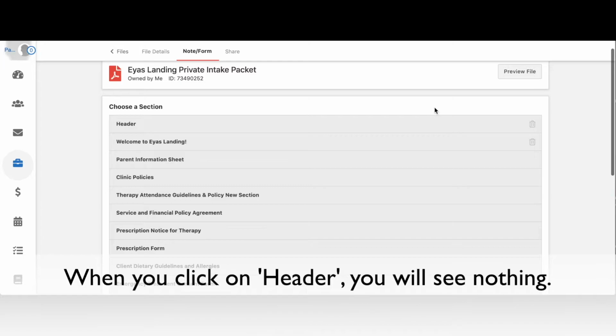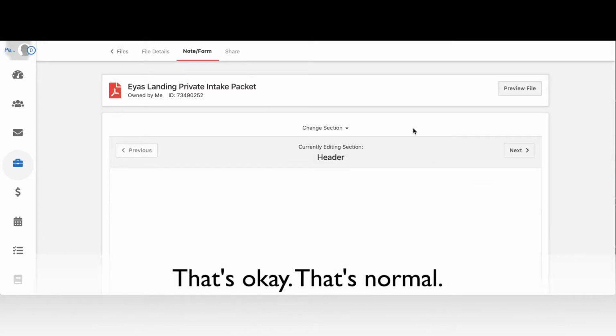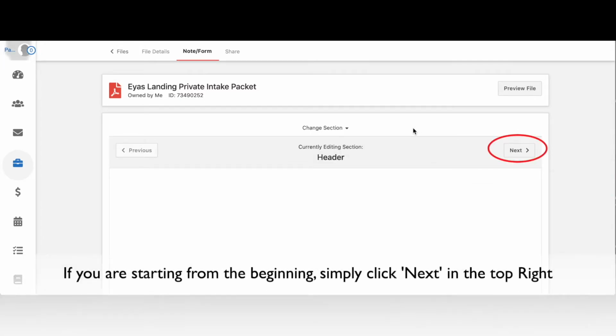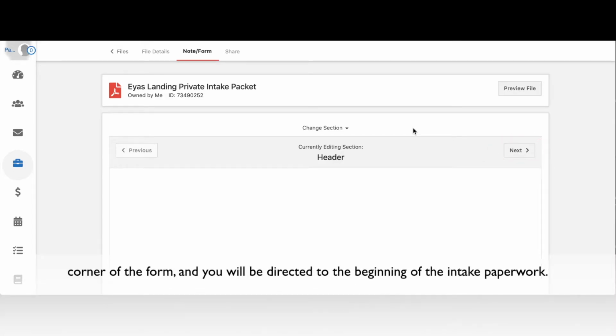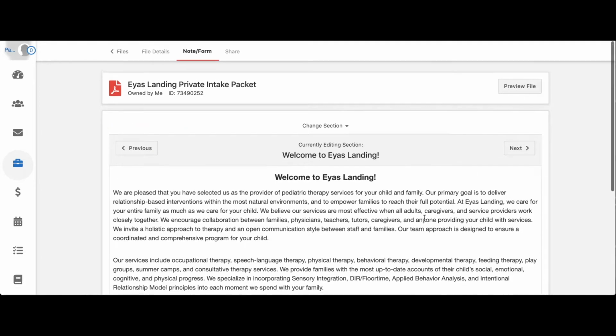When you click on Header, you will see nothing. That's okay, that's normal. If you are starting from the beginning, simply click Next in the top right corner of the form and you will be directed to the beginning of the intake paperwork.